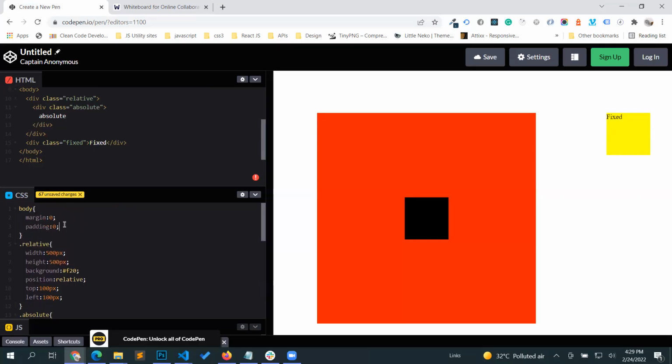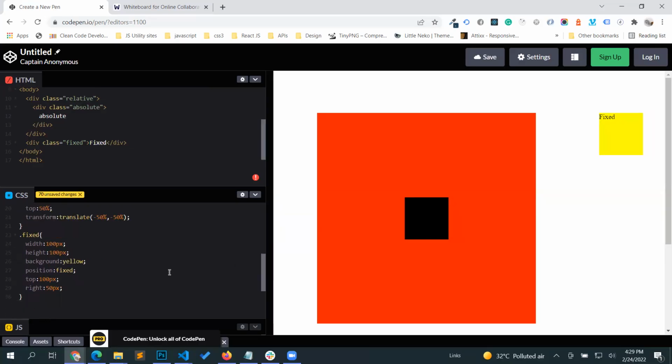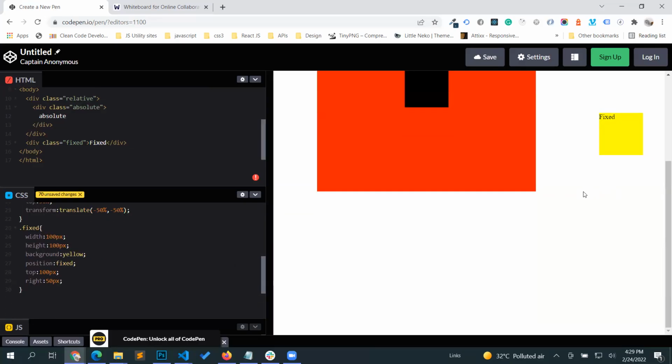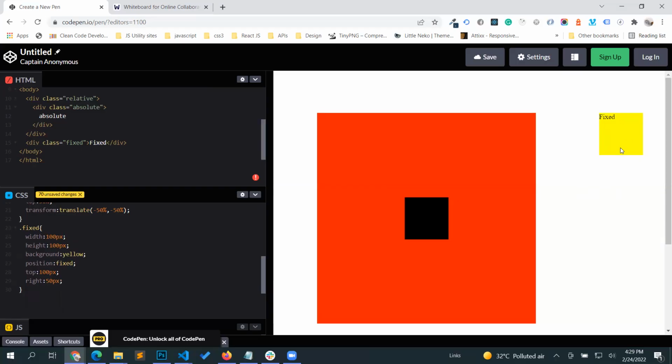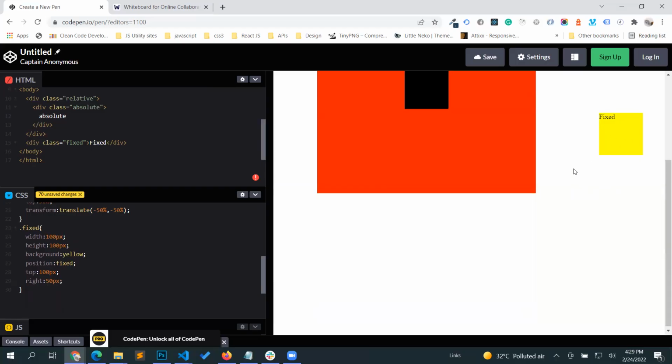To see that, I will give some height to the body, 150vh, so then you will get some scroll. See, now we got the scroll. Now you see the fixed position element. If I scroll, the position is fixed, it's not moving. So this is fixed position.